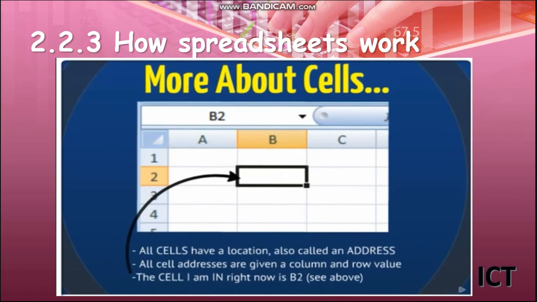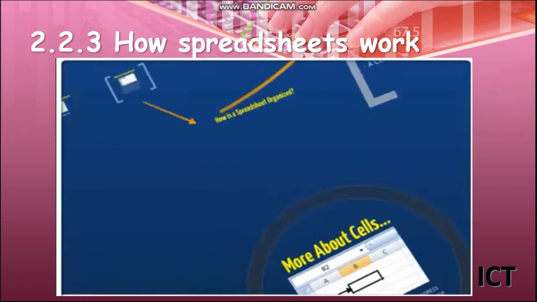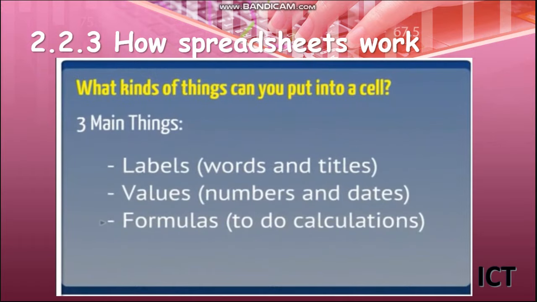So let's talk a little bit more about what kind of things can go into a cell. Basically, there's three main things. There's labels, which are words and titles. Like maybe if you're a teacher, these would be the names of your students or a list of the assignments and tests that you're giving your students. Values, which would be numbers or dates. So if you're a track and field coach, maybe you've got the times of your different athletes doing the different events. And then there's the formulas that do the calculations, such as finding the highest and lowest time, maybe the average test mark, or your total expenses, or your revenue or profit for the year.